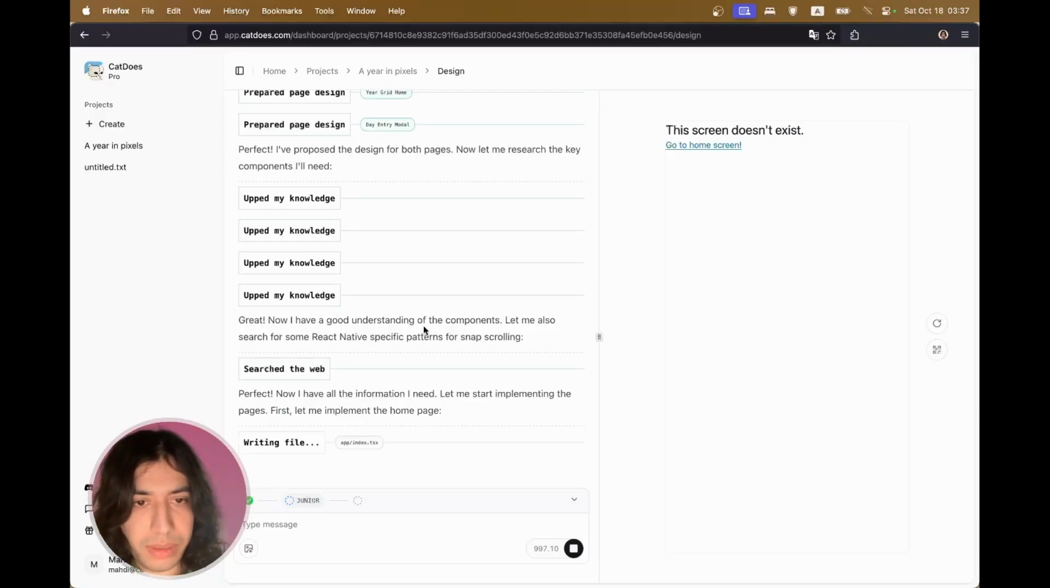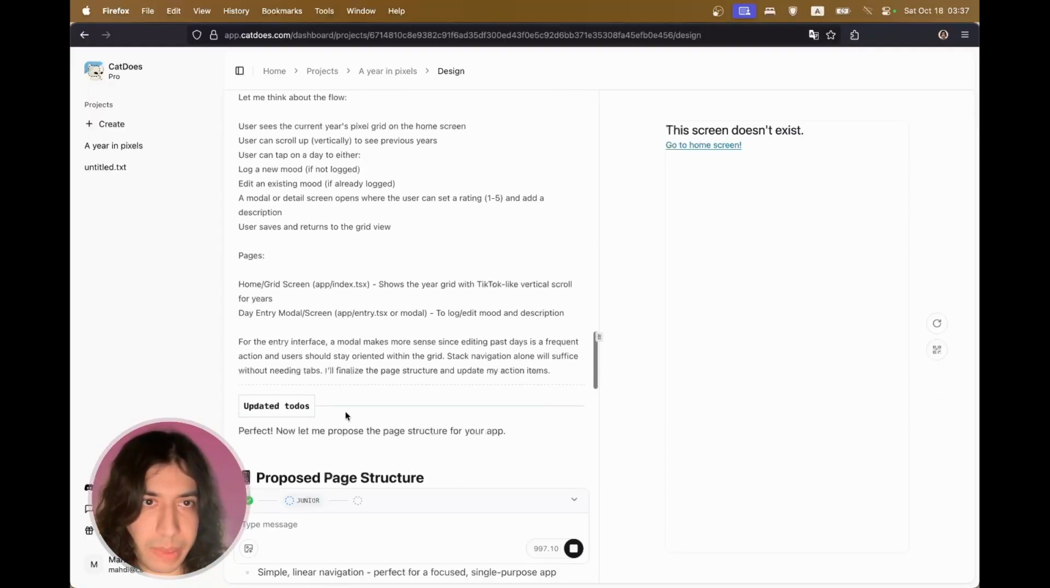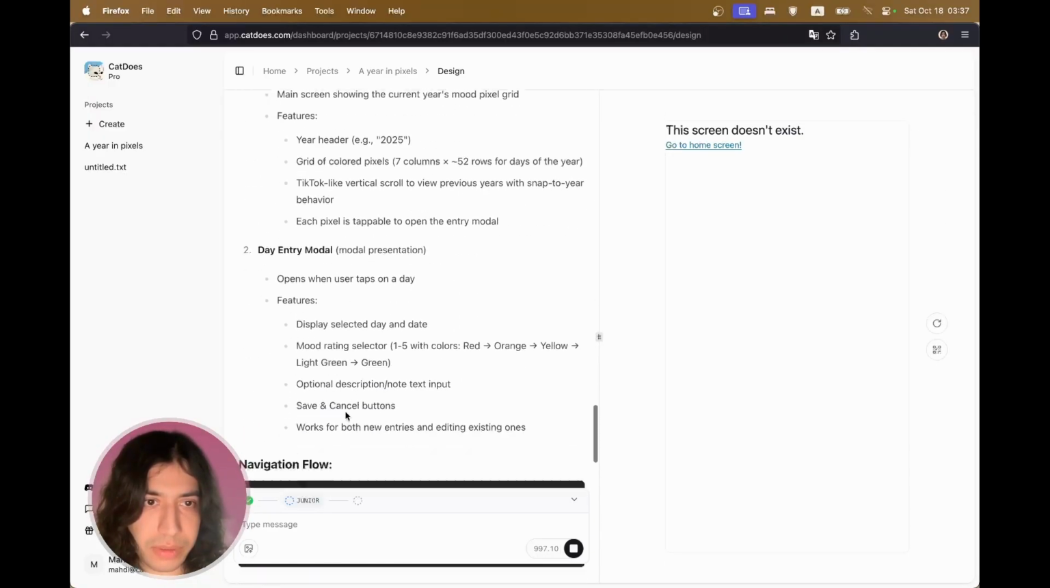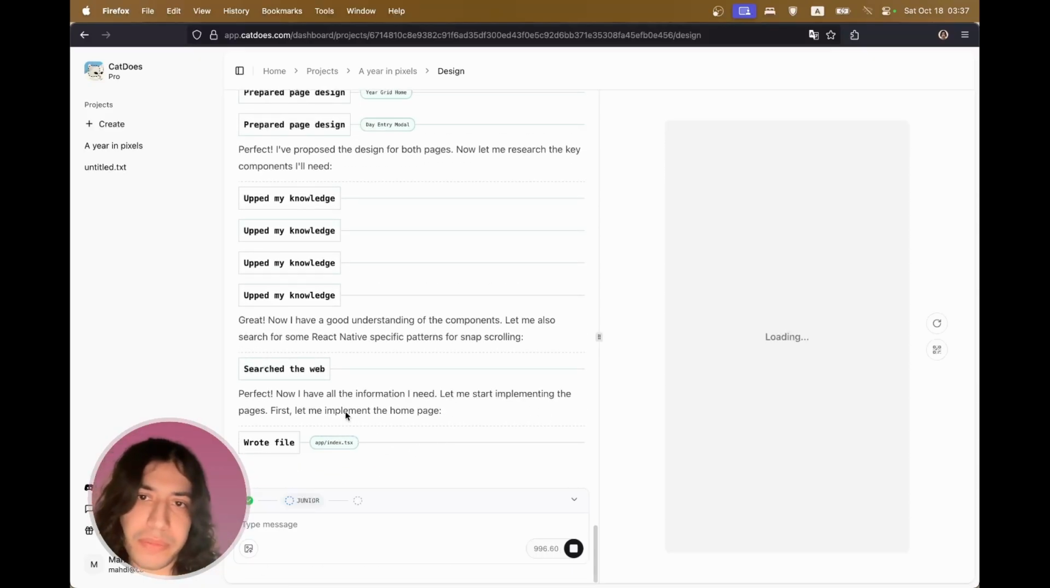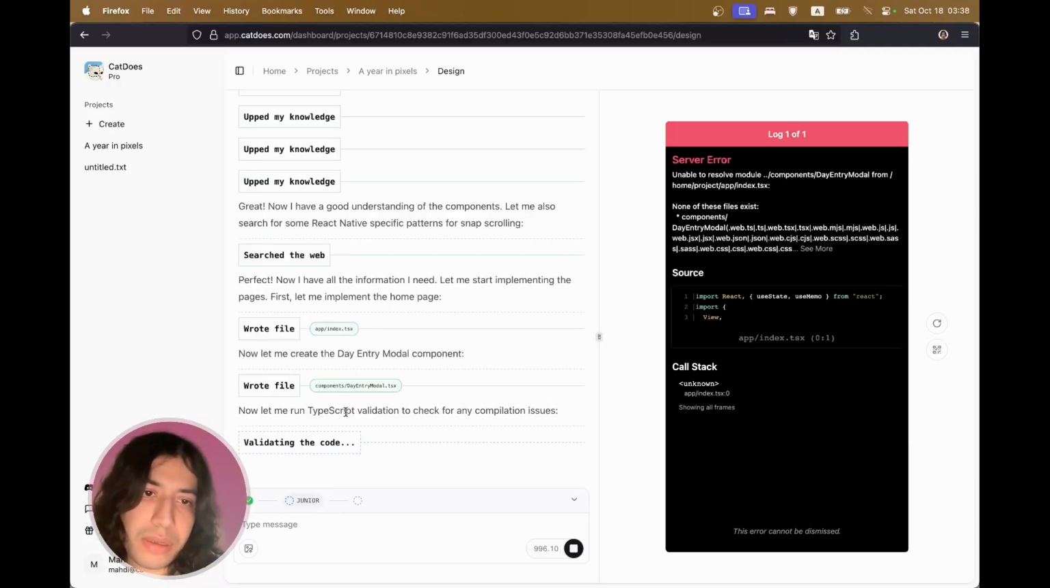So now it's writing the code. So yeah, let's see. Yep, now it's done. So let's see, there is an error, but yeah, this is fine. After it's finished doing what it's doing now, it will go and fix the errors as well. And now it's validating the code.